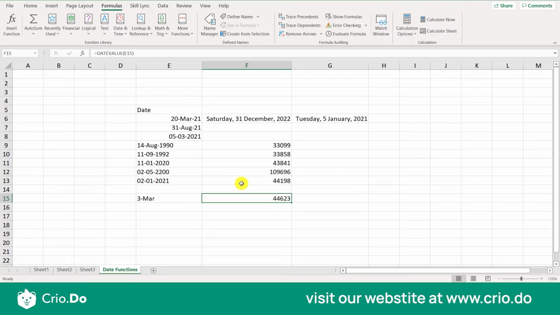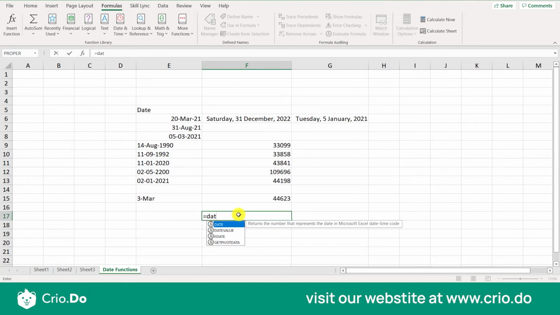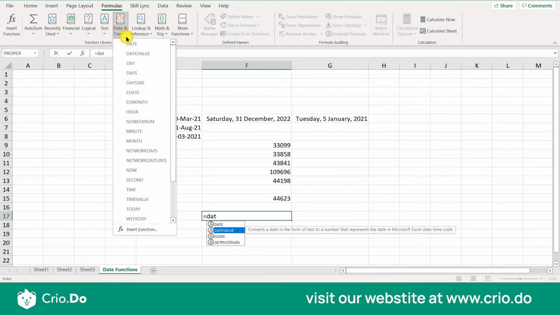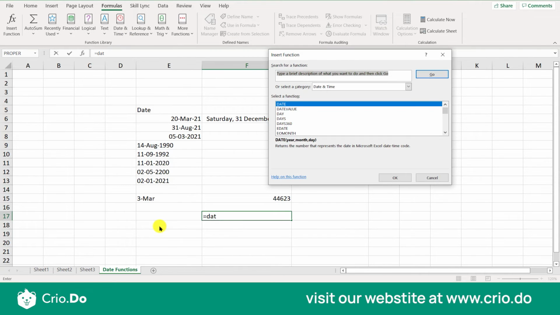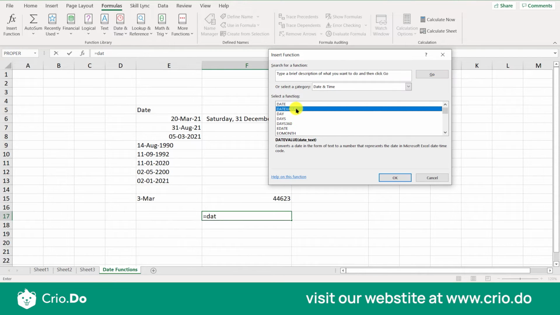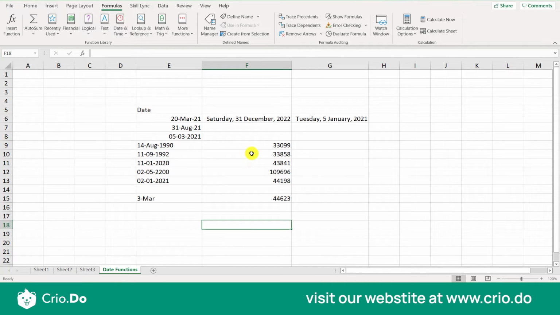You can choose it by writing it directly, equals and DATEVALUE, and choosing it from there. Or you can get it from Insert Function, under Date and Time, and insert it from that also. So it is your choice how you want to use that function, and you can try it with different values as well. In fact, you can see it in increasing order.